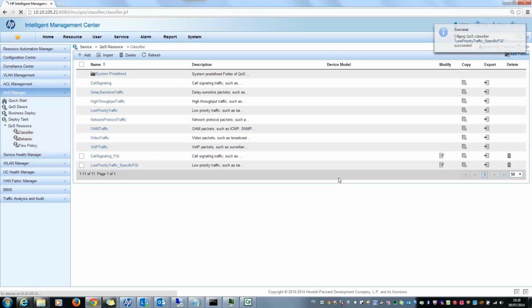And now I will deploy this specific classifier and behavior. So to do this, in order to make it easier, I will create a new business deployment task here.